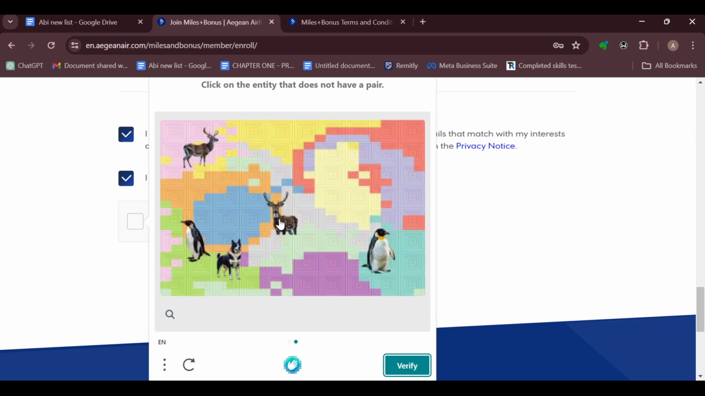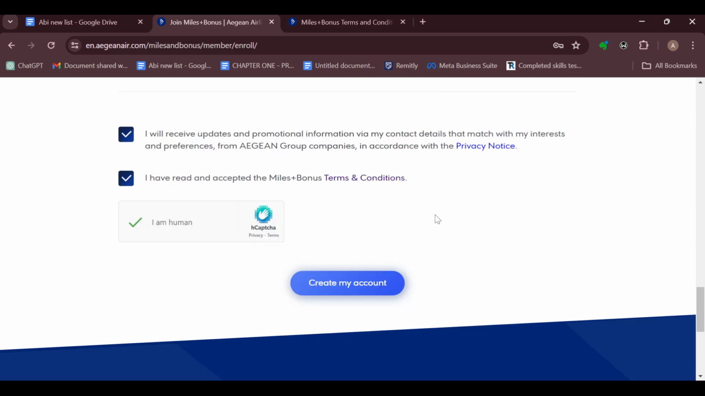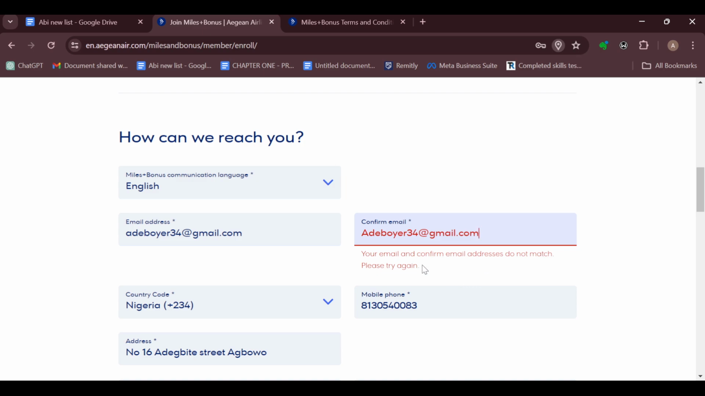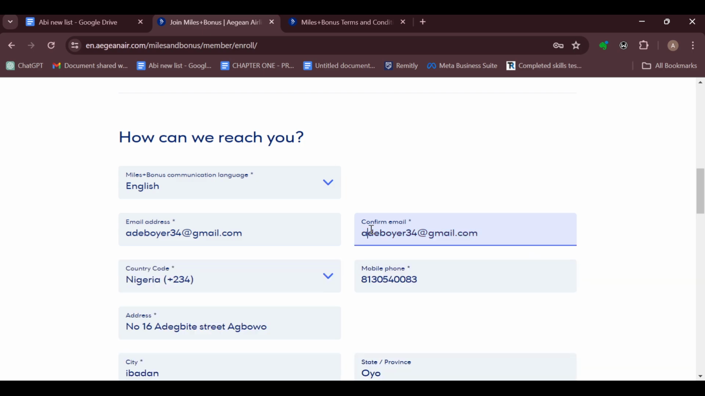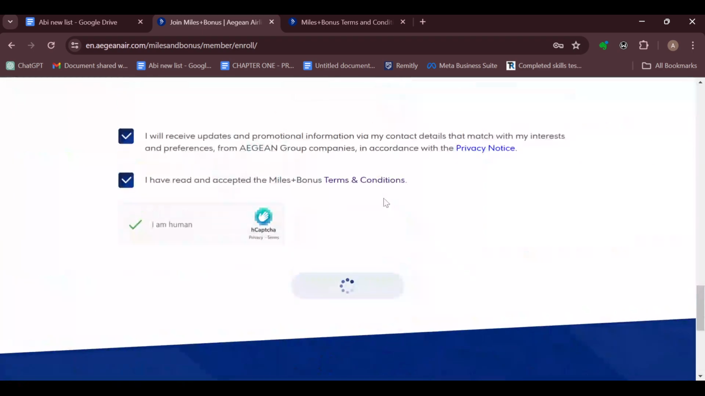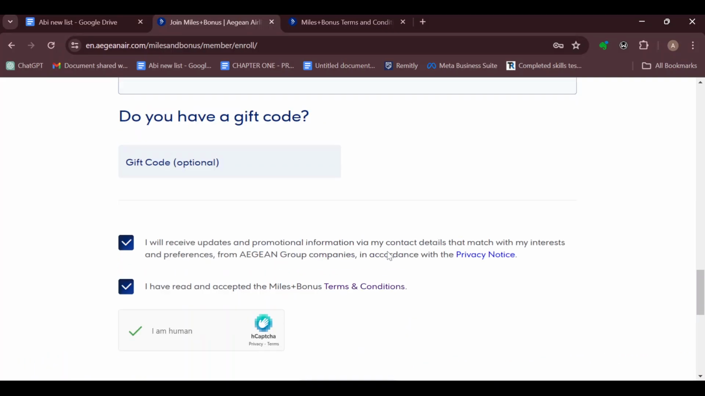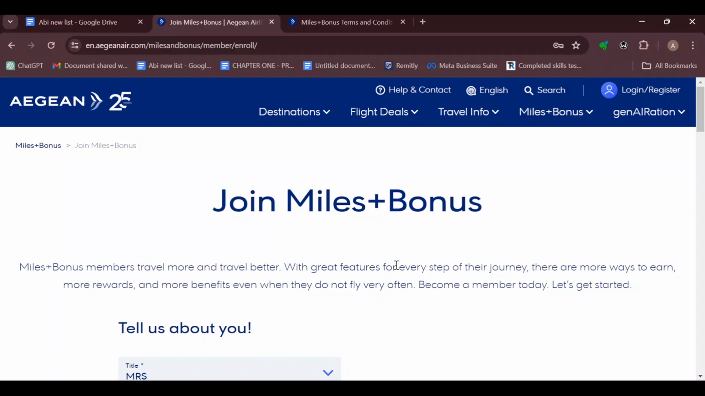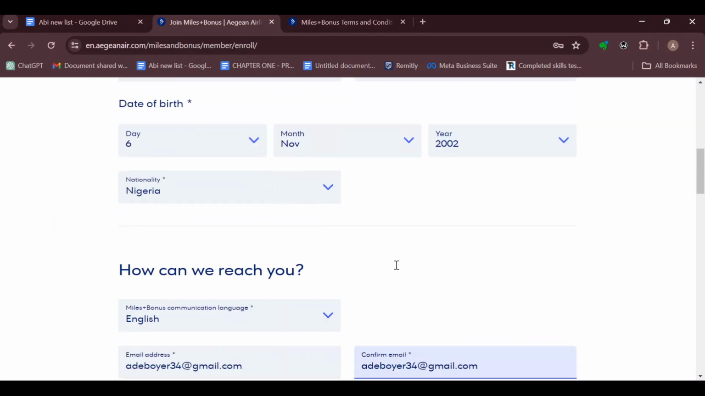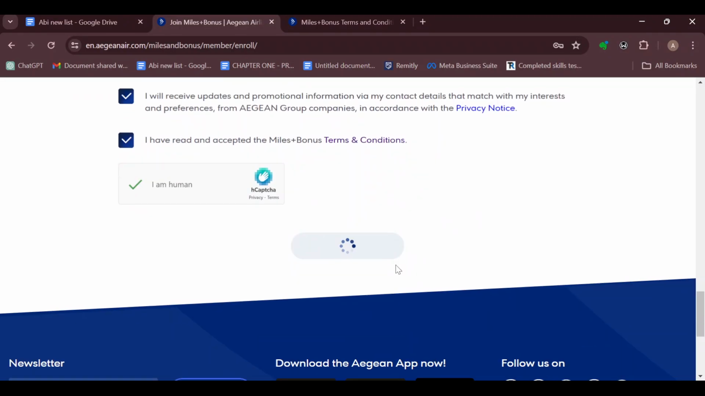Yours might differ. Alright, just select it, click on verify, and then you wait for a while. Once it has been verified, as you can see, click on create my account. Then you can decide to update your address if you want, and then correct any other thing that might have been pointed out. Then scroll down again, and as you can see, your account would start loading, and afterwards it would be created, and then you have now registered successfully.